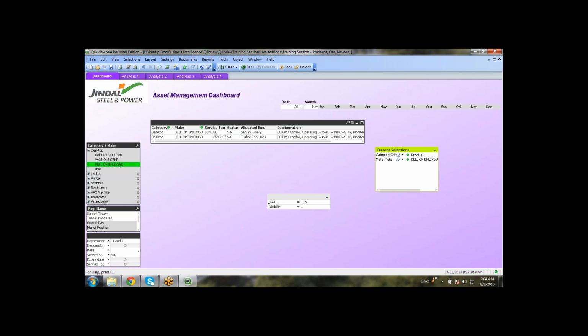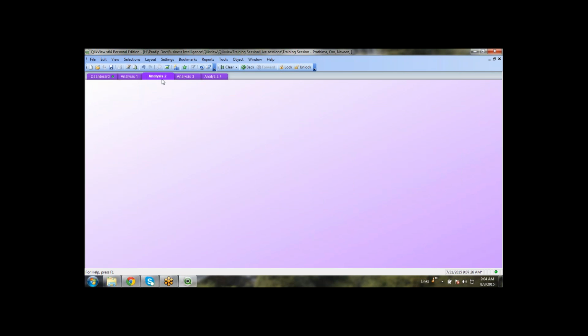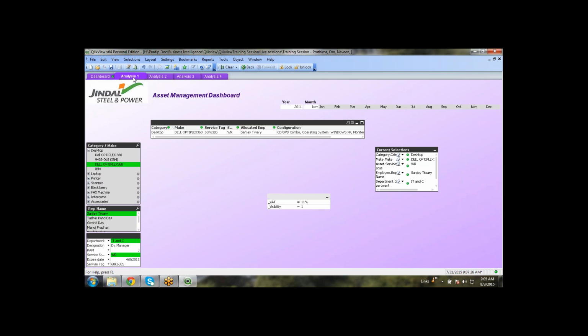Now I'm selecting department as IT and C, service type as warranty, and the employee name as Sanjay Tiwari. To know what I have selected, I would have to go through all my dashboards, even if I have selected multiple selections in multiple tabs, and check manually. But this selection box is useful for tracking what selection we have made. It's showing the statistics also, like what selections you have made to produce this analytics. So you can keep this here.